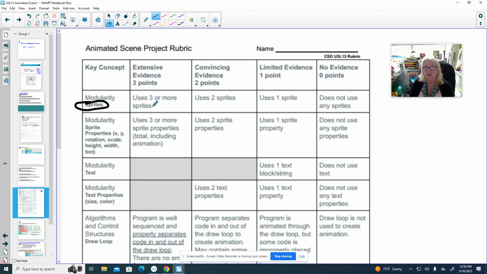Do you have 3 or more? If you do, then use this rubric as your self-check. You don't have to hand it back in to me this time, but just go through and ask, do I have everything to get full points? Do I have 3 or more properties for my sprites?